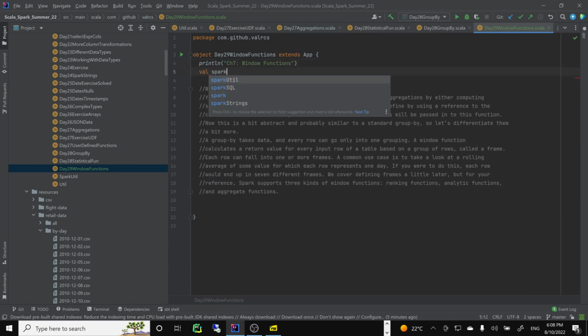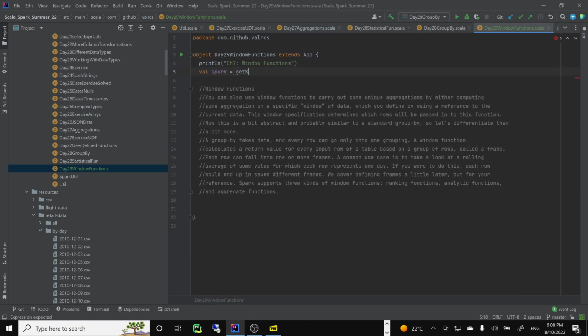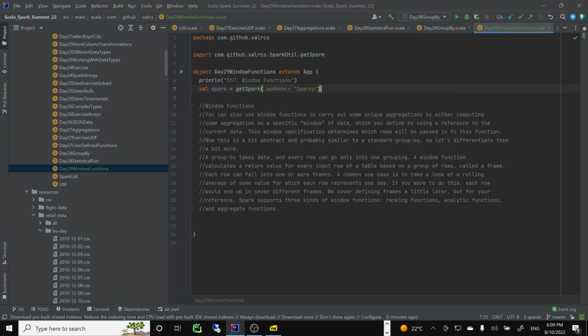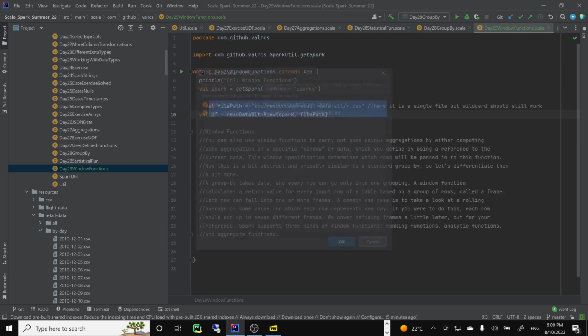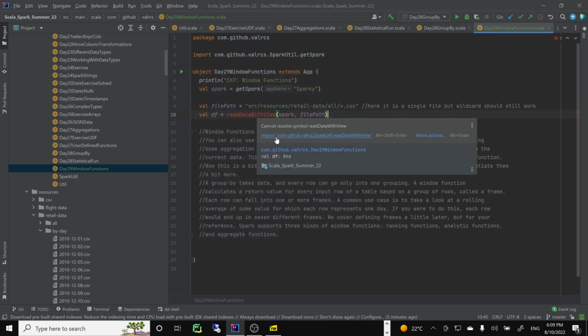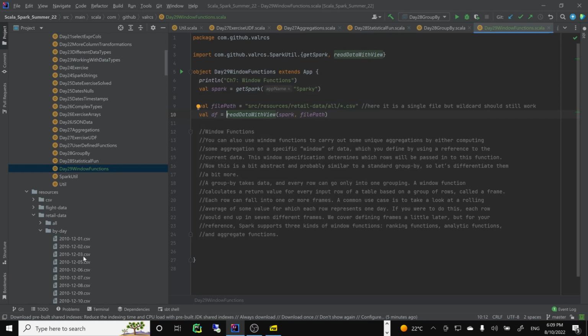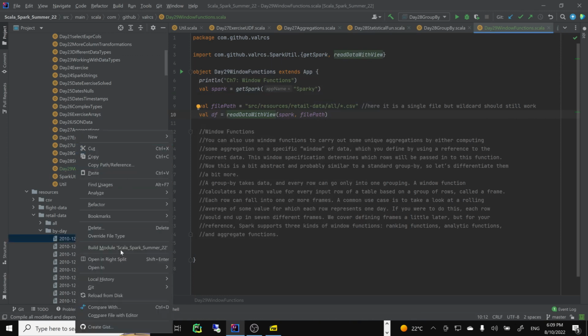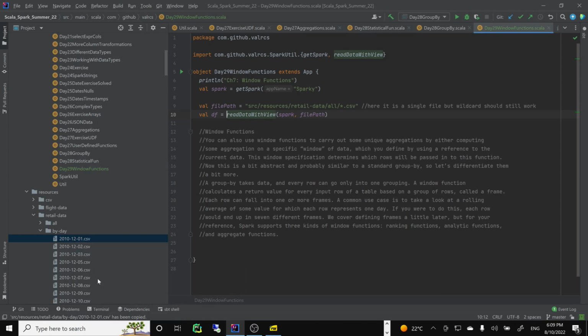Spark session, get Spark. And of course we want the import, but this is not the right one. For the file path we'll use something from here. I'll use the 1st of December file because I have it open. Copy path from repository root, and this is what we're going to use. I could have used the wildcards, which work now, but we'll use this one. That should set us up for the work.